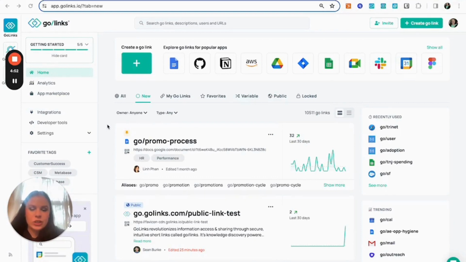One of our newest features, QR codes. You can download QR codes for any existing GoLink. The really great thing about QR codes is that you can hang them around the office. You can also put them in presentations so that users can have GoLinks on their phone whenever they want.